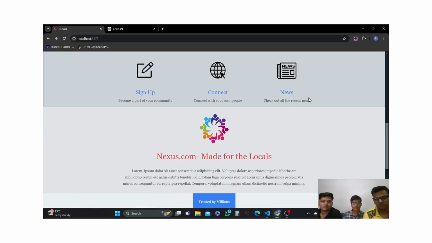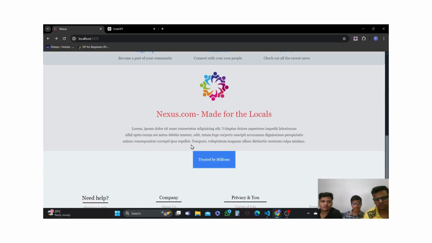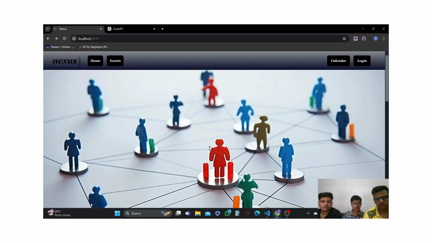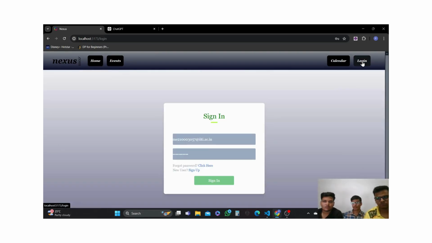Now after this homepage there is the information about our website, and below that there are various links which tell about our company's page, and there is a footer down below at our homepage. Now let's go to the login page, which will be explained by Priyanshu Verma.